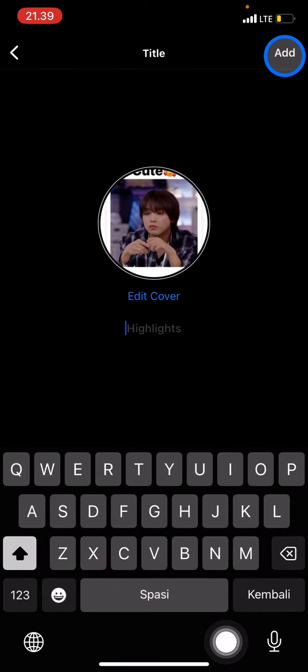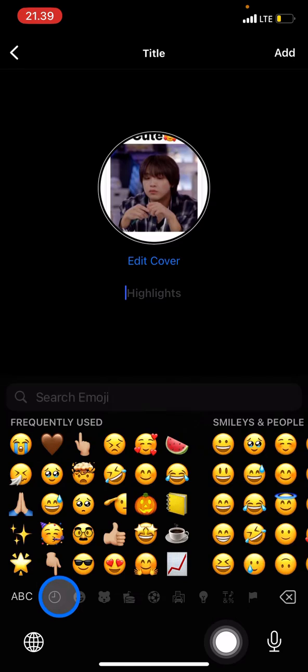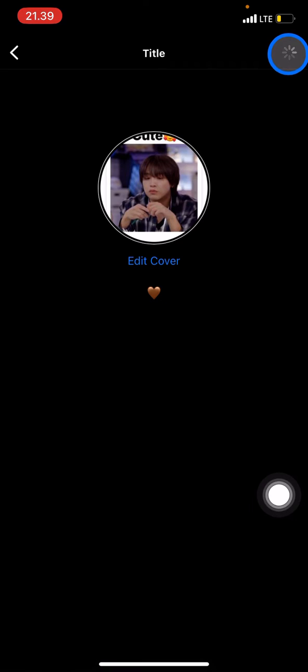and whenever you're done you just need to click next. You just need to create the name of the highlight. For example, if you don't want to have a text, just go to the emoticon there, and after you're done you just need to click add.